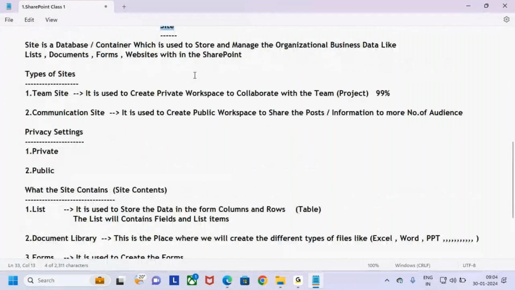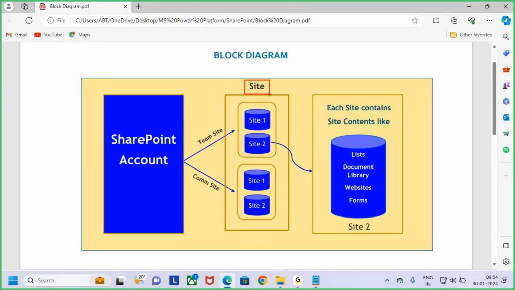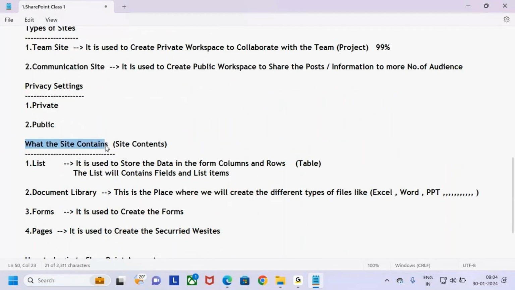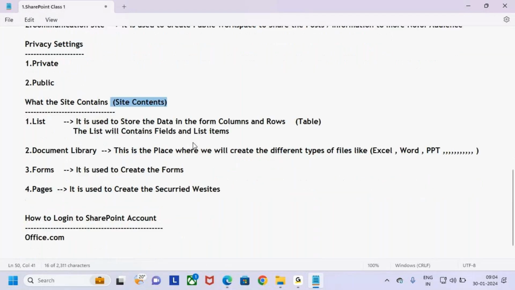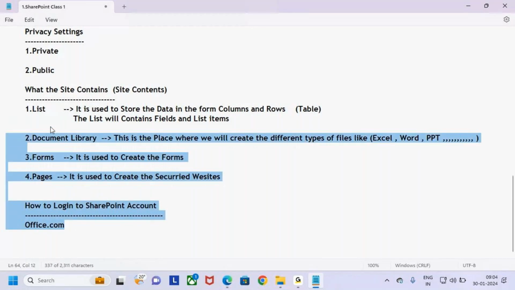And then once after creating the site, within the sites, what are we going to create? What is the use of creating the sites? Within the sites, we are going to create site contents. Site contents is nothing but lists, document libraries, websites, or forms. So we know what the site contains. Site contents is nothing but creating lists, documents, forms and pages, that is, websites, web pages. And we also discussed how to open SharePoint with the help of the URL office.com. Up to here, we discussed in this class.